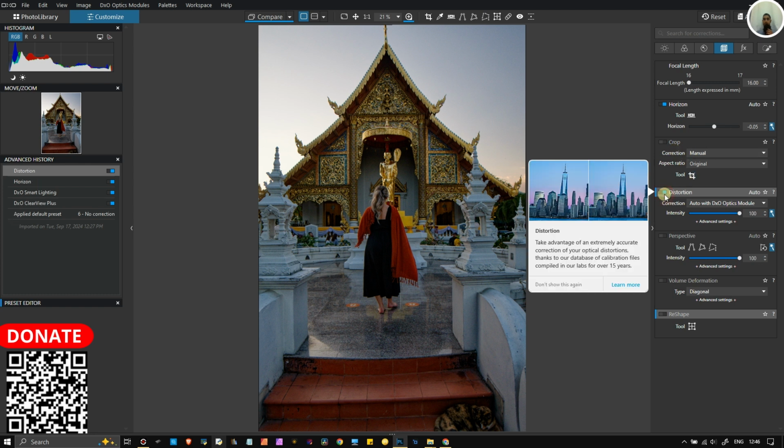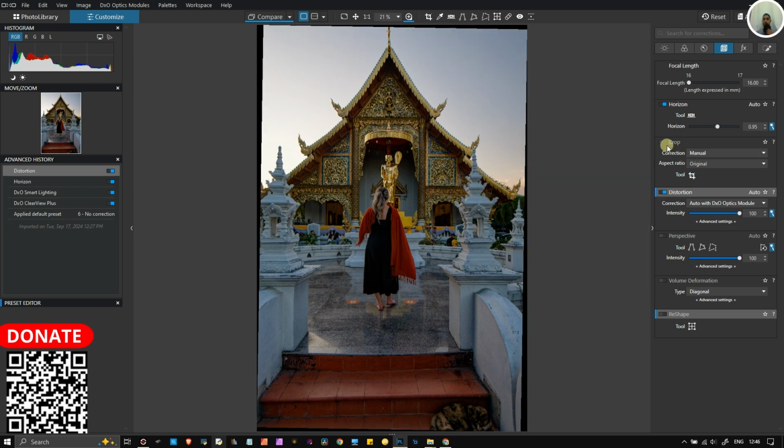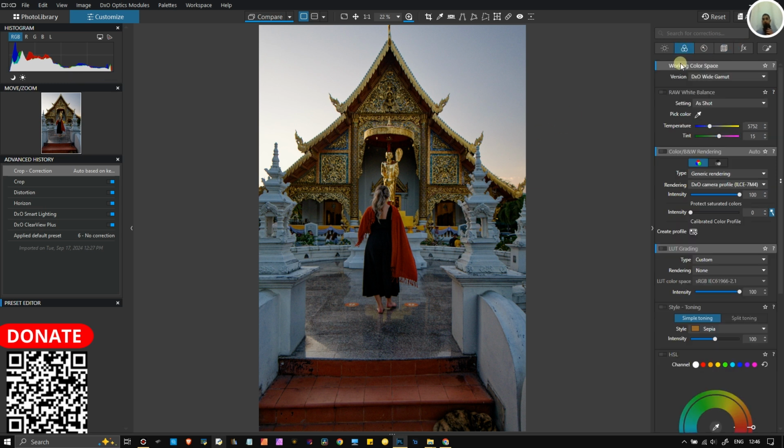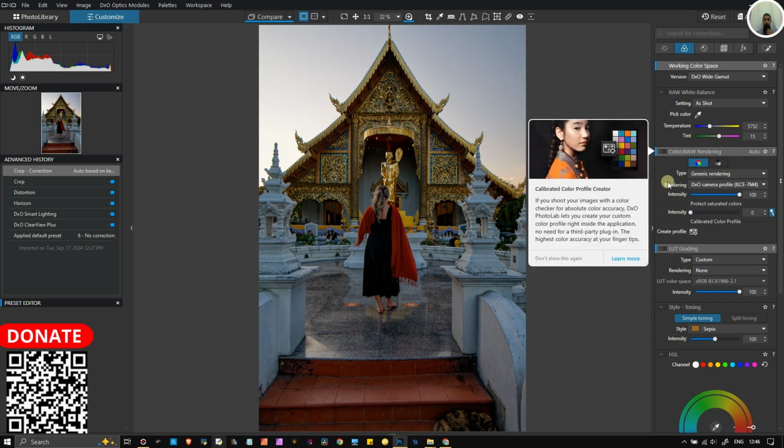Then fix our distortion with the optics correction. We have our automatic crop. Everything is easy peasy. But here's the fun part, because you have plenty of color. Now, ladies and gentlemen, I have something interesting to show you, but let's go through different things.